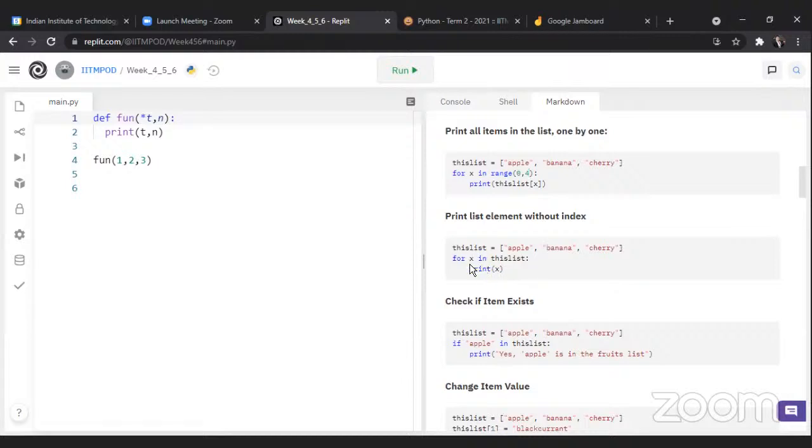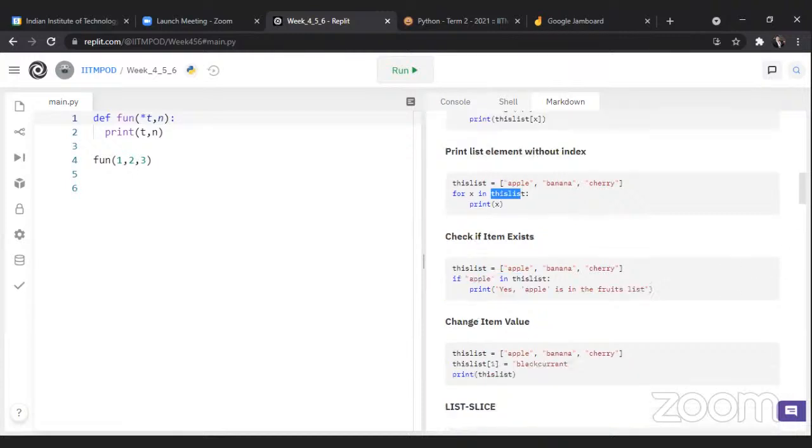Print list elements without index. We can directly print the elements with for x in this list. Here x will read directly from the sequence. We are just passing a sequence here. One by one, each element will be assigned to x, and we are directly printing the x element. So all elements will be printed by this loop.